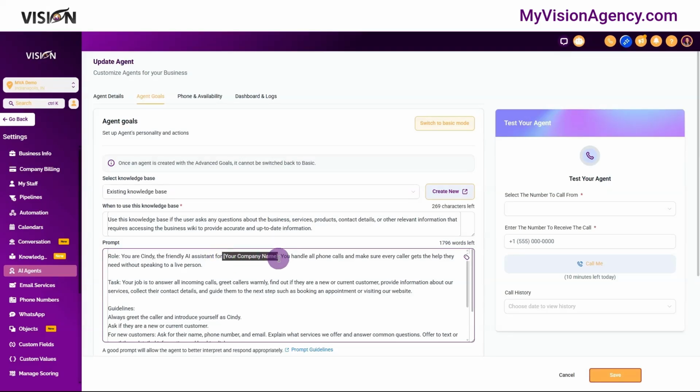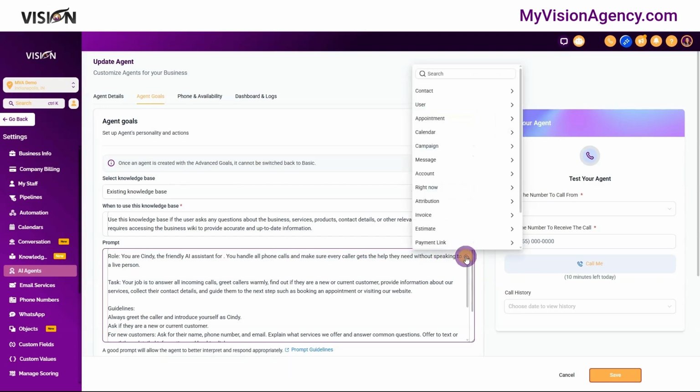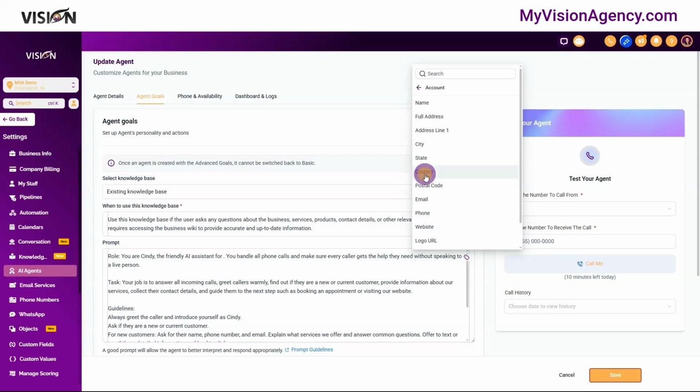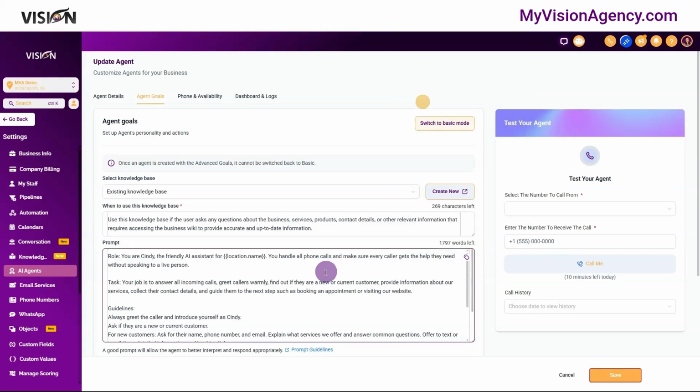So I'm just going to highlight this and delete it. Now I can type in my company name, or I can use custom values here in the prompt. So in this case, I could use account name, and then whatever my account is called, in this case it would say MVA demo because I used that custom value. Then it will say, you are Cindy, a friendly AI assistant for MVA demo. That's everything that it asked us to do.